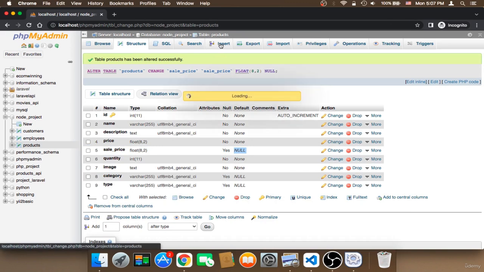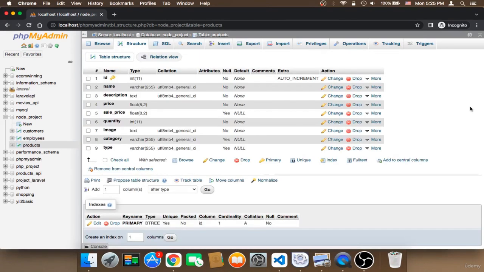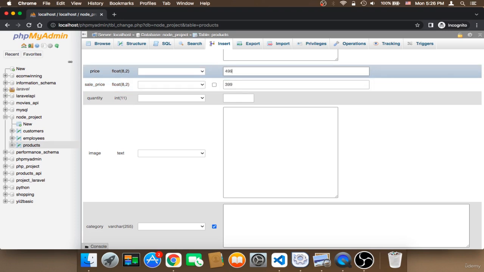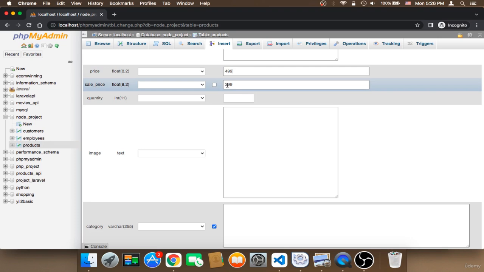Now let me click on insert and start inserting products. Whenever you are inserting a new product, it's very important to know whether you are going to provide a sale or not. If you are providing a discounted price, you need to type the discounted price in this blank. However, if you are not providing a sale price, you need to keep this checked. So again, if you are providing a sale price, you need to uncheck this and then type the discounted price here. For example, the original price is $4.99 and the discounted price is $3.99.